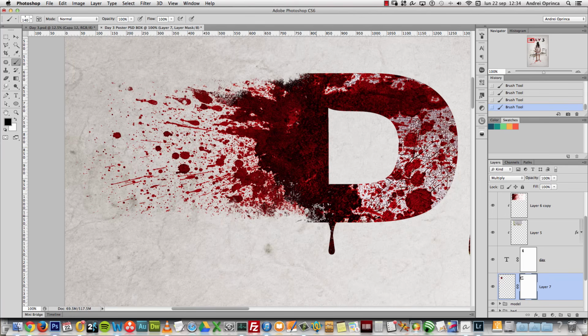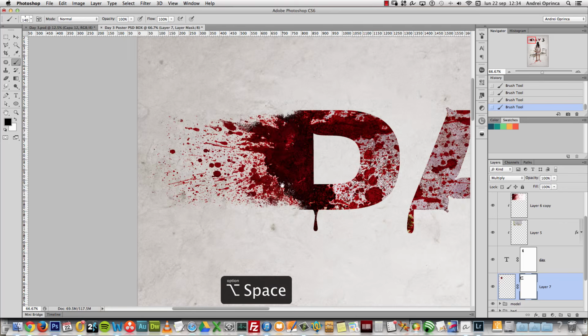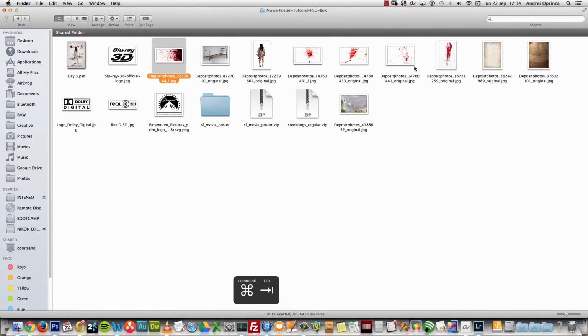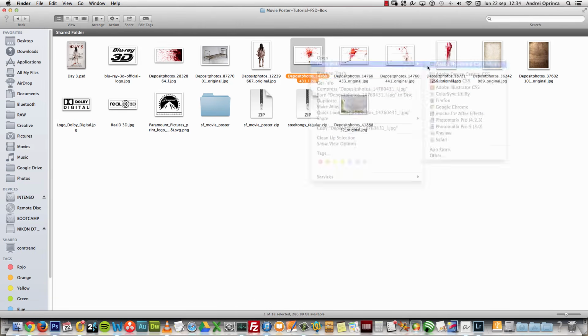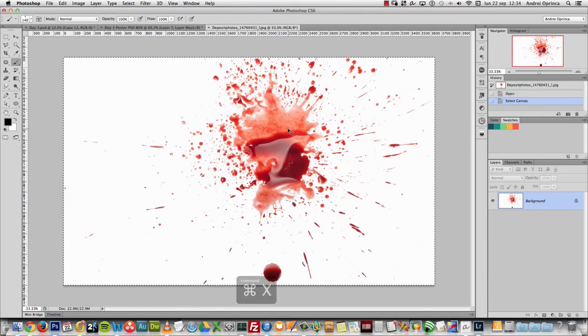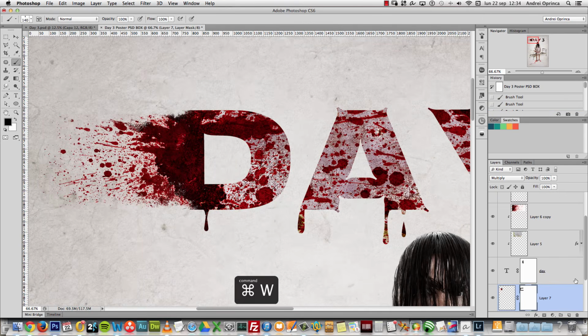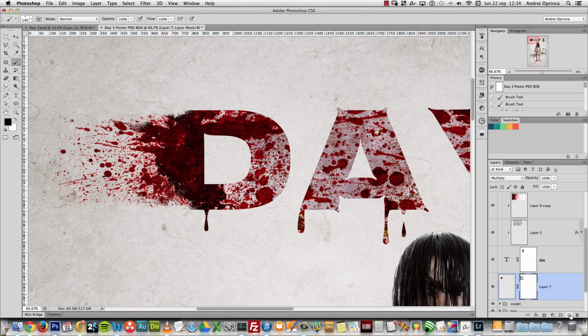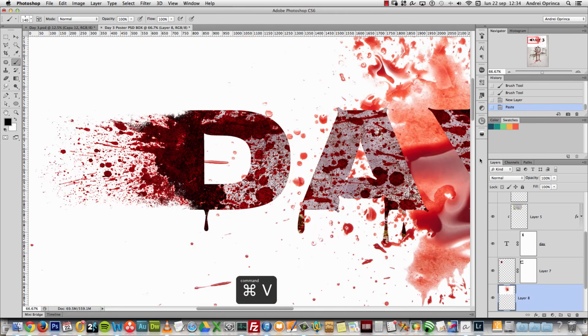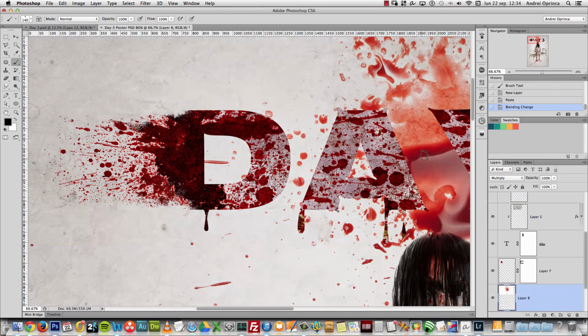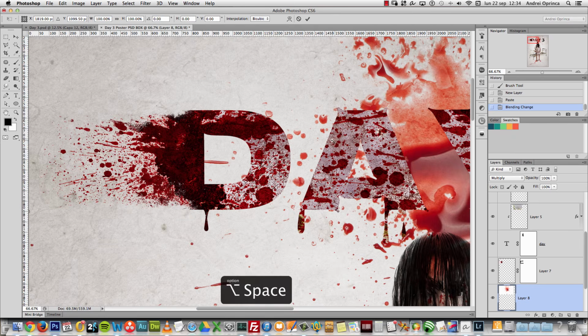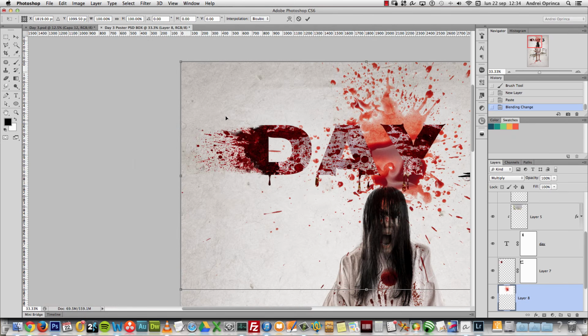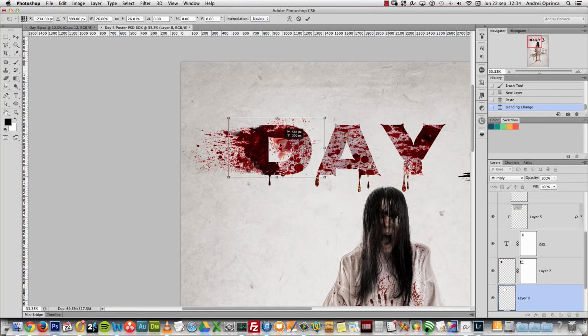Okay, and now I will open another stock image, which is this one. Open with. I will put this image, you will see it right now, under the image that I just pasted. Change the blend mode to multiply. And of course I have to make it smaller. I want to put it right here to create a better explosion effect.